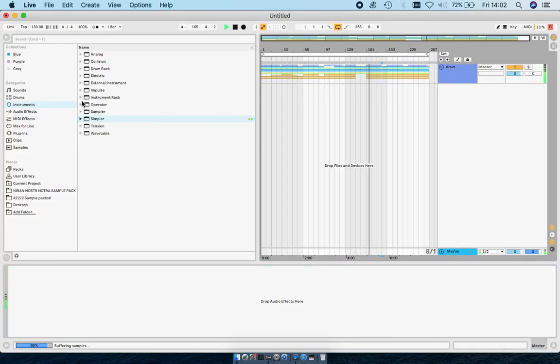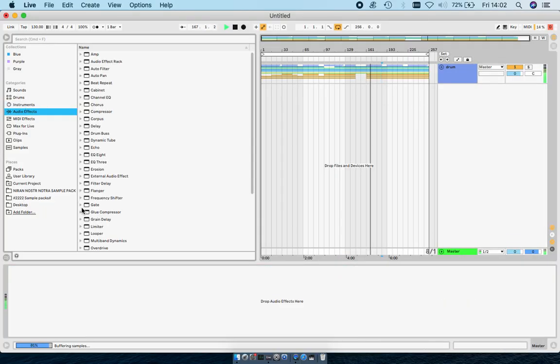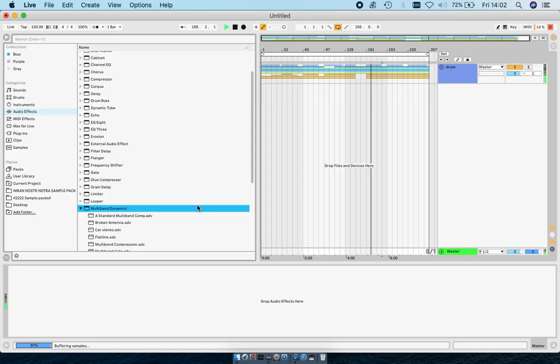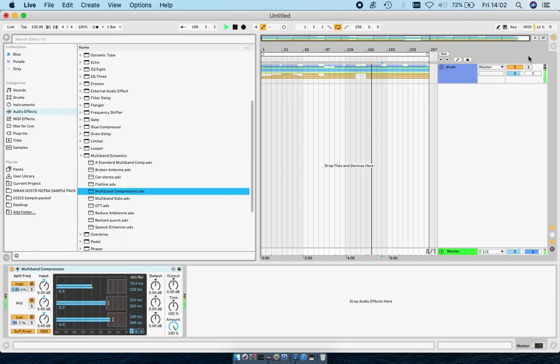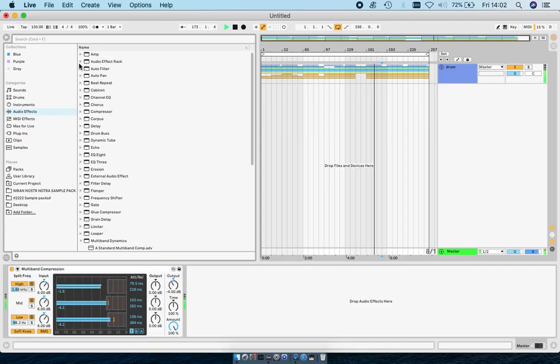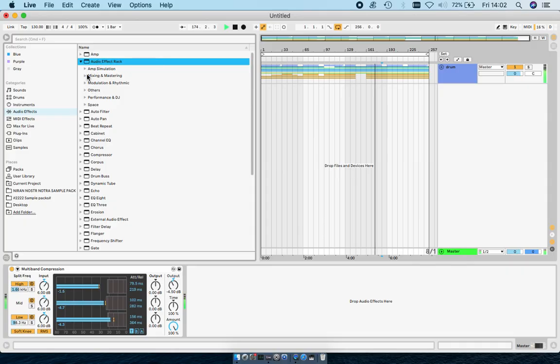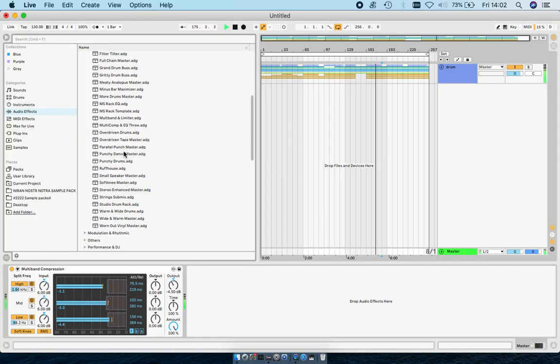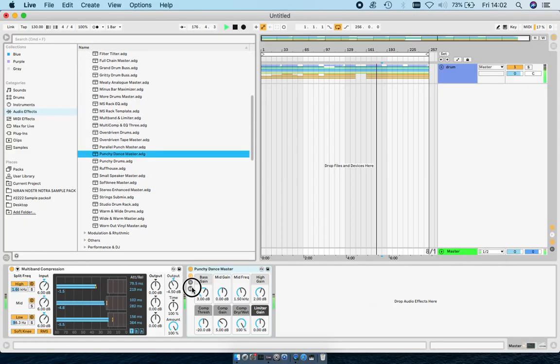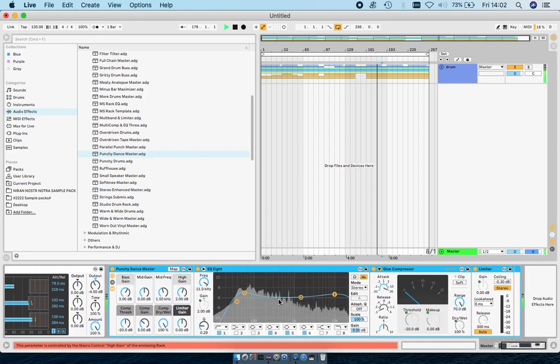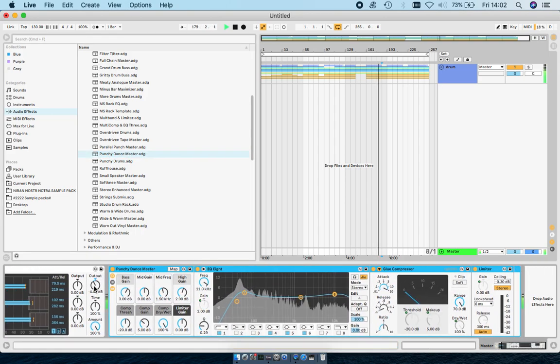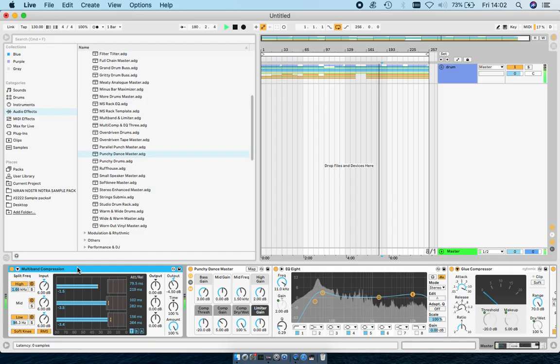Go into master, go into multi-band dynamics. We're going to go multi-band compressor. Okay, just turn the output down a little bit. Going to go audio effect rack, mixing and mastering. I normally like to hit the punchy dance master just to give it that extra boom. Right, I don't really want to compress much on this one because obviously we've already compressed it here.